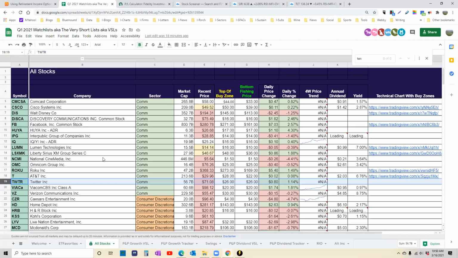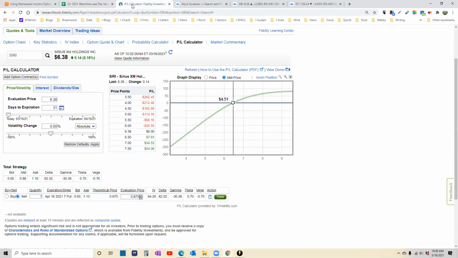So when you're pulling companies off of here, you can go over here to Fidelity, and I think every brokerage has this. I know TD does. Okay, what's my break even? How do I illustrate my options?